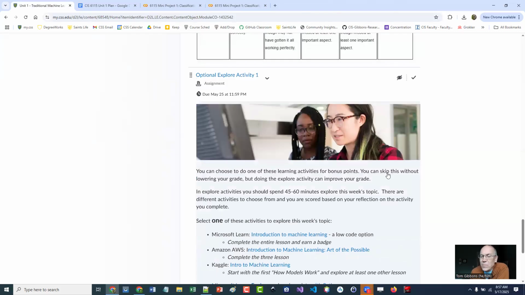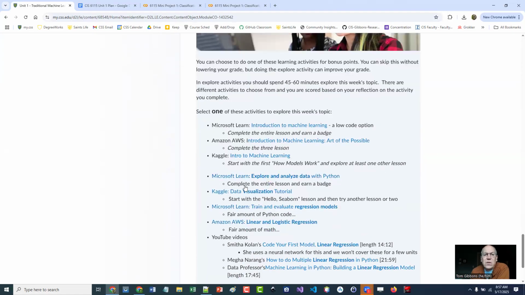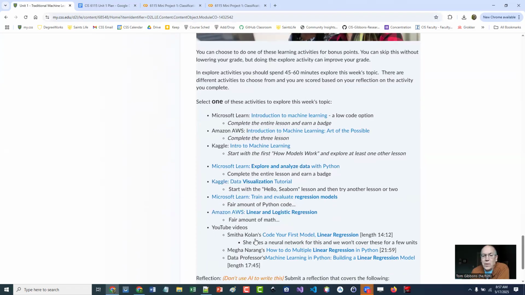You won't lose any points. You won't lose grades if you don't do them. You can certainly just skip over them. You have plenty to do, especially in this unit. But if you're really interested in this, and even after the course is done, if you want to come back and do those, they're fun things to come back and do later on. They're all little self-tutorials or little badges you can earn, all related to these sorts of topics.